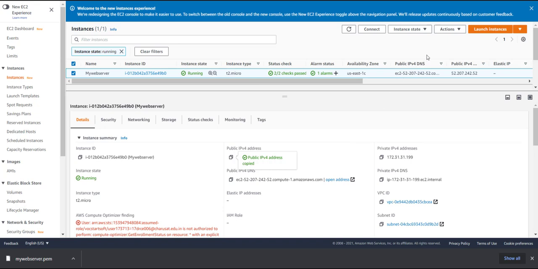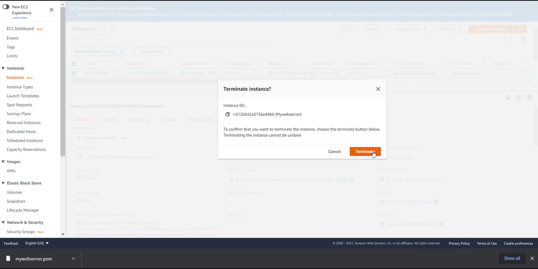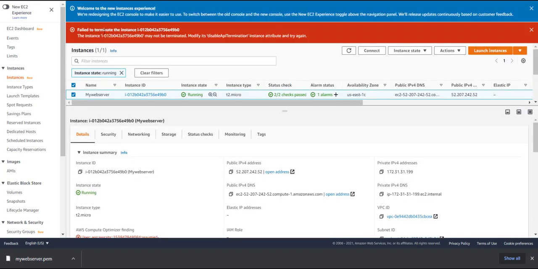Okay, now one more thing, let's terminate this instance. So here you can see in the instance state, right, you can stop, then it will change from running state to stopped. Let's terminate it, right? So here I click on terminate, and you can see it failed to terminate the instance. Why? Do you remember we enabled termination protection, right? So that's why it won't allow you to terminate.